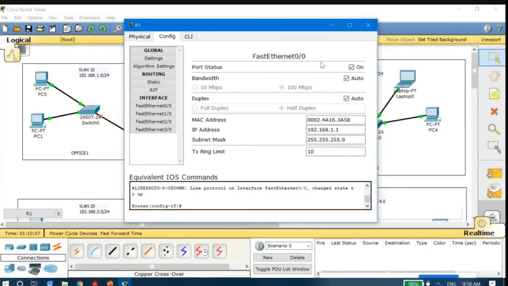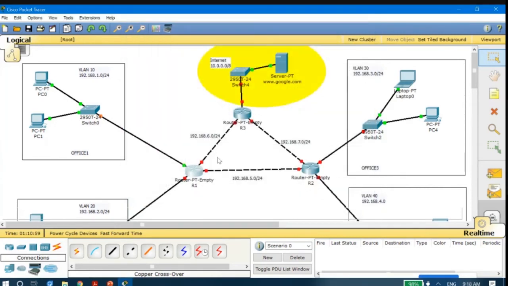Done, sir. Okay. So you could see the connection which was between your switch 0 and the router R1 was initially red. Now it is turning green. As you could see, it is turning green. So this is ready.